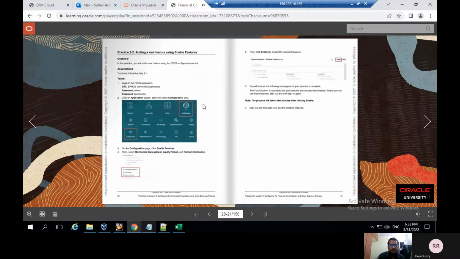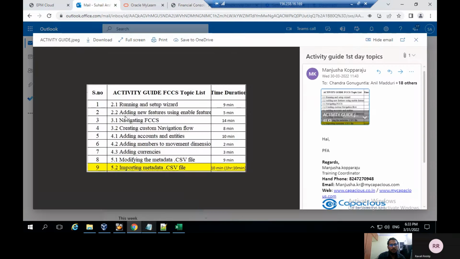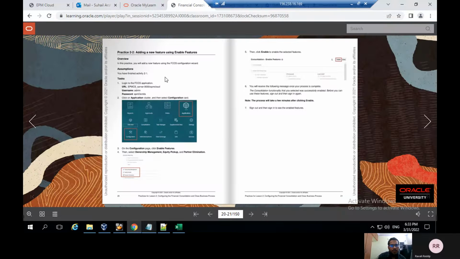After that, the next topic is navigating the FCCS application. In this, we'll basically log in through credentials, and we'll go to the application card, application cluster, and configuration card, and we'll basically, let me zoom once.